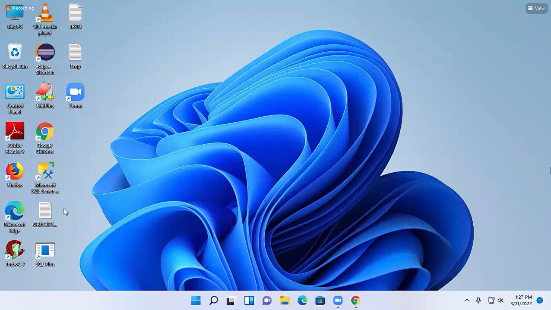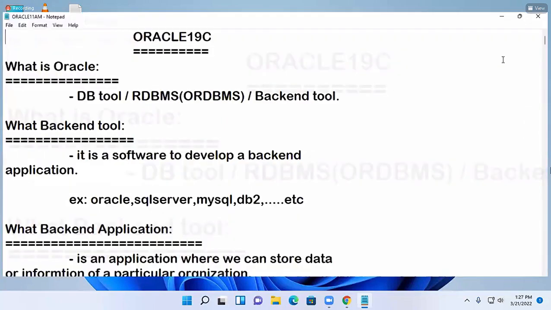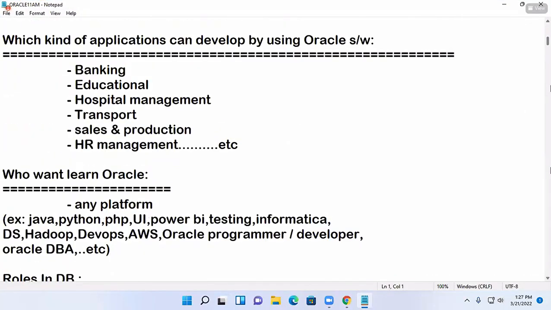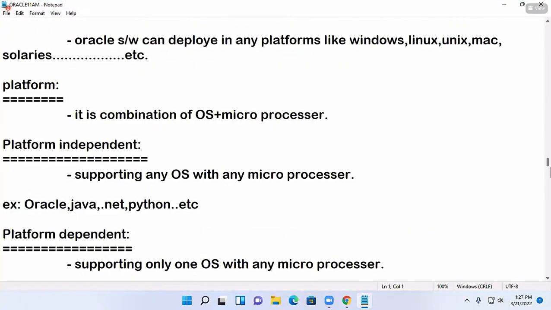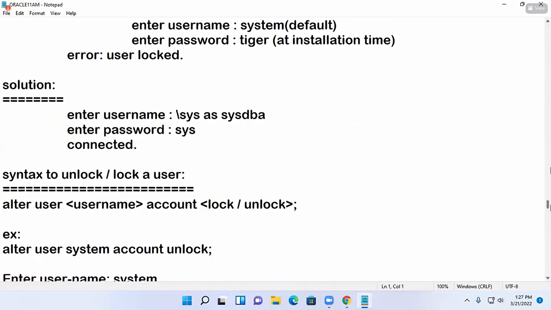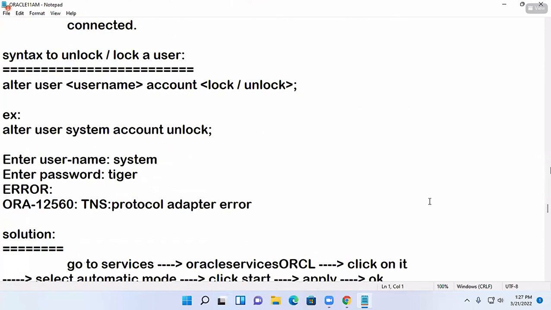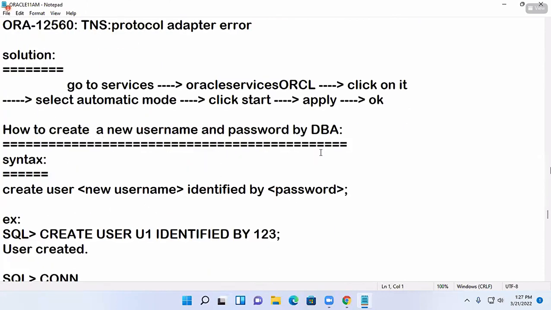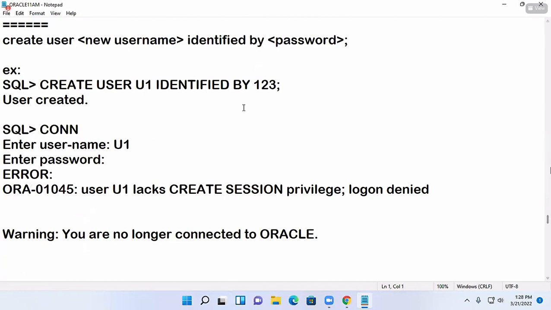So, in the last session, we started with how to connect to your Oracle database server, and later we said how to create a new user in your Oracle database. So up to here we discussed in the last session, right? Now let me see, guys, the next level.